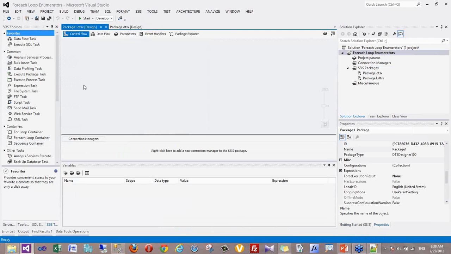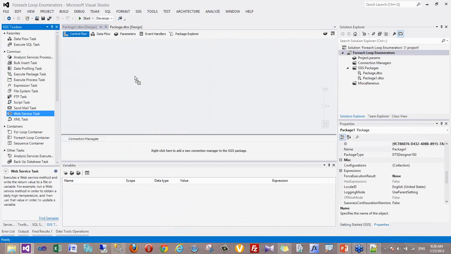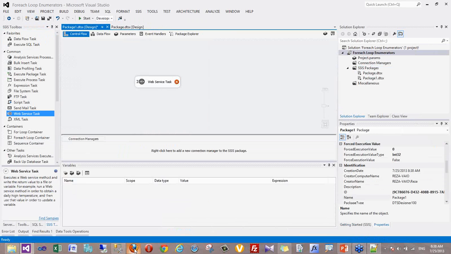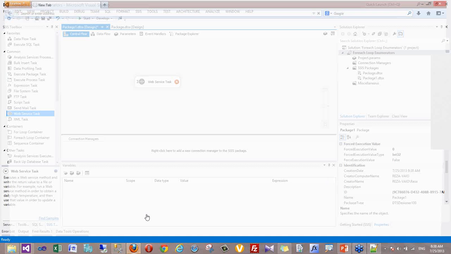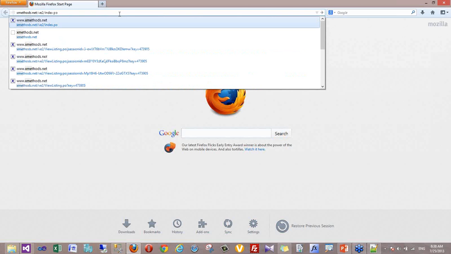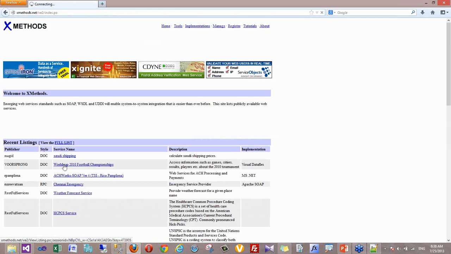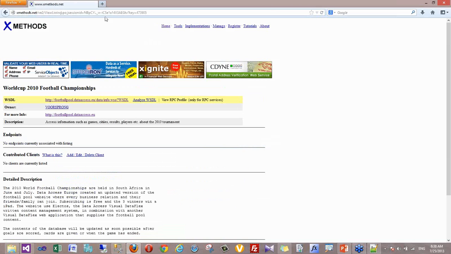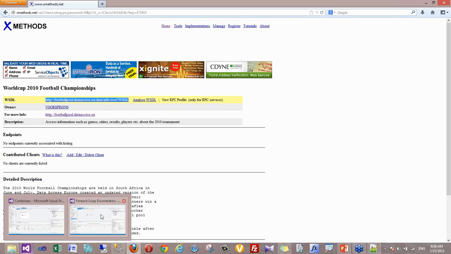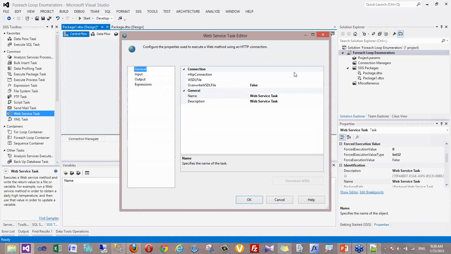I create another SSIS package. I use a web service task. Before using that web service task, I want to show you that web service. xmethods.net provides some web services. For example, the one that I'm interested in is this FIFA World Cup 2010. I use this WSDL link. This is the web service definition language URL that I can use to connect to the web service.